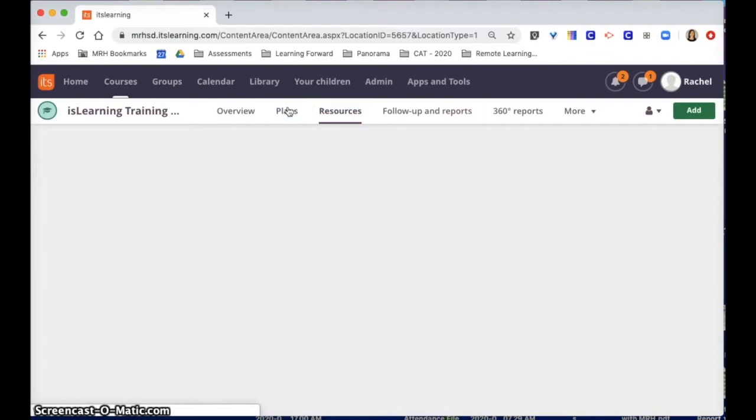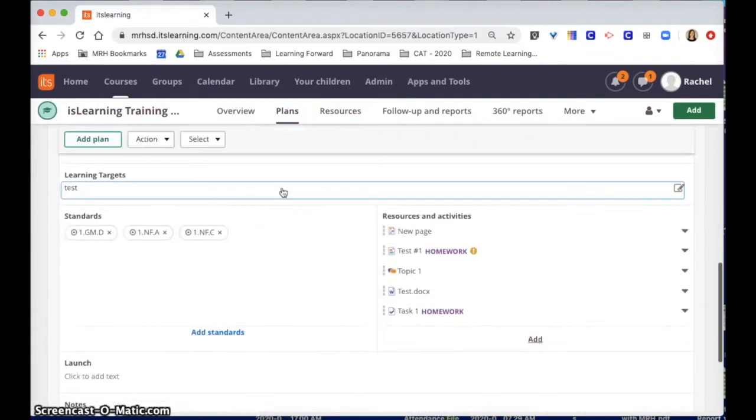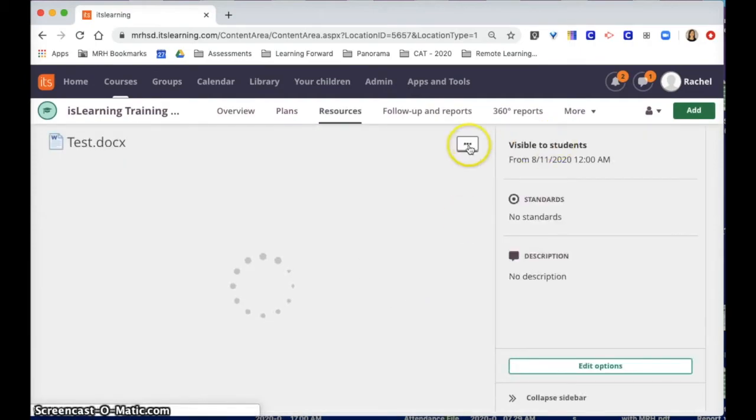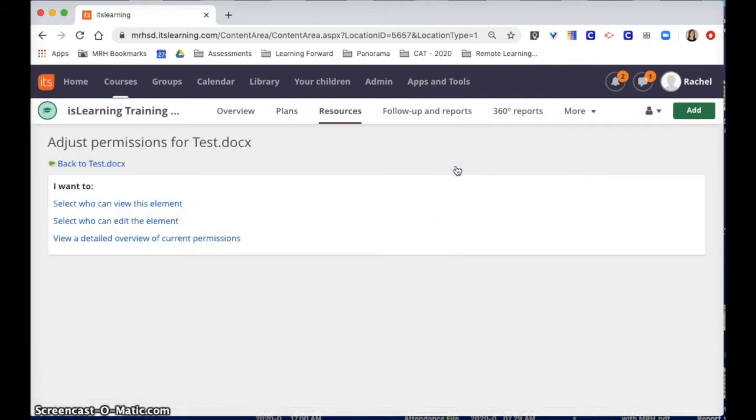By default, all of your plans and all of your resources and activities are viewed by everybody in the course. That's the default setting. So it's only if you want to restrict or limit who has access to these components that you would have to go through this step of clicking on the resource, clicking on the 3 dots, and going to Permissions.